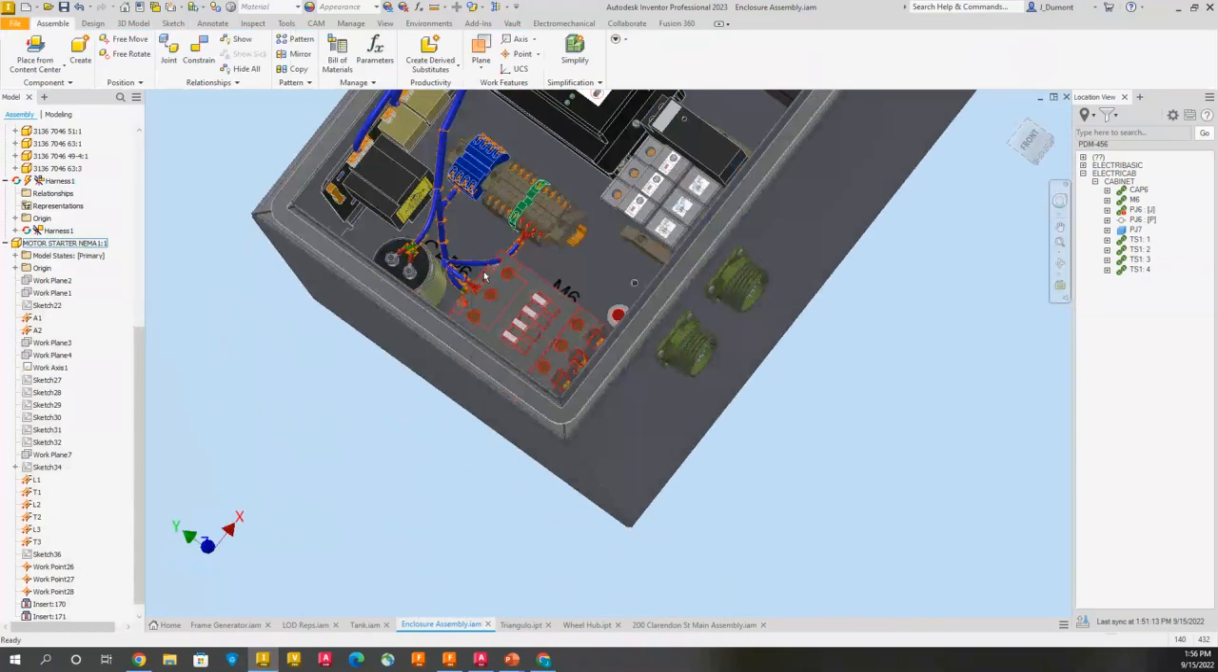But all of this information is being derived from AutoCAD Electrical. If the electrical schematic changes, it'll update the assembly. If I add a wire here, it'll update the AutoCAD Electrical design. So they're completely bidirectionally associative between the schematic and the 3D model.